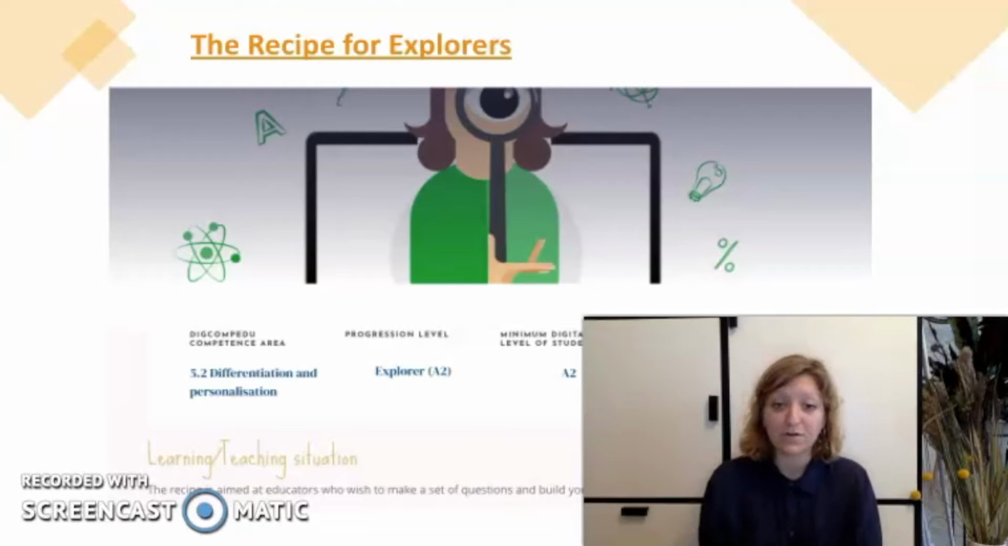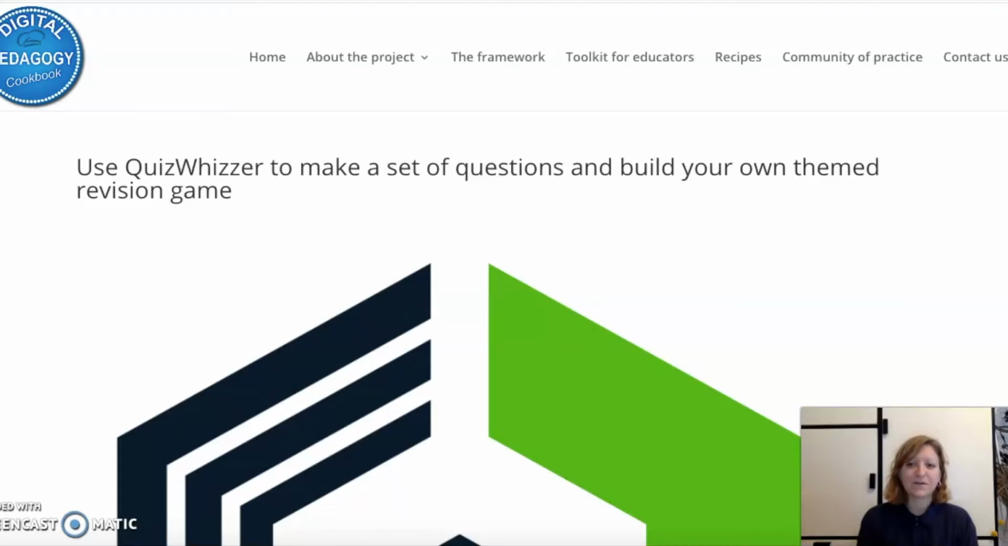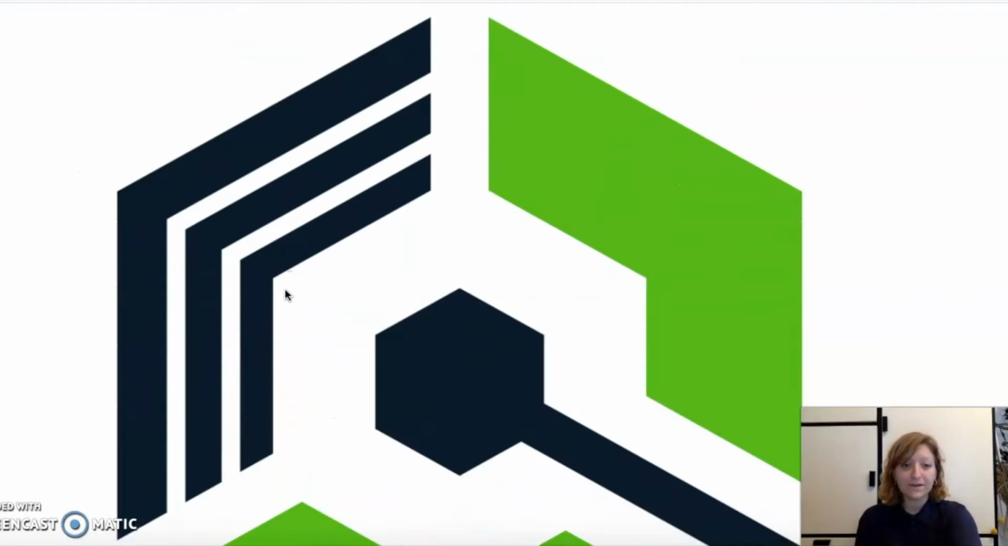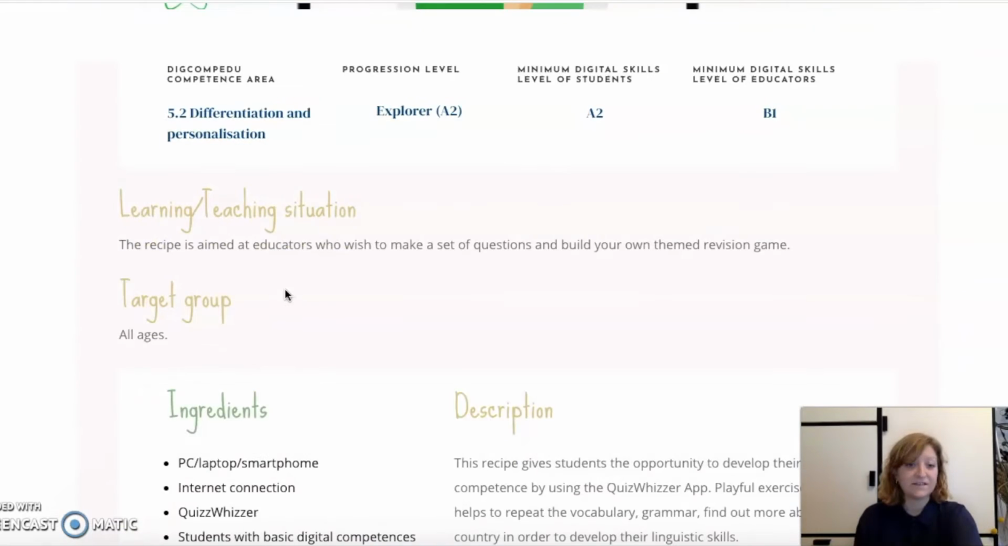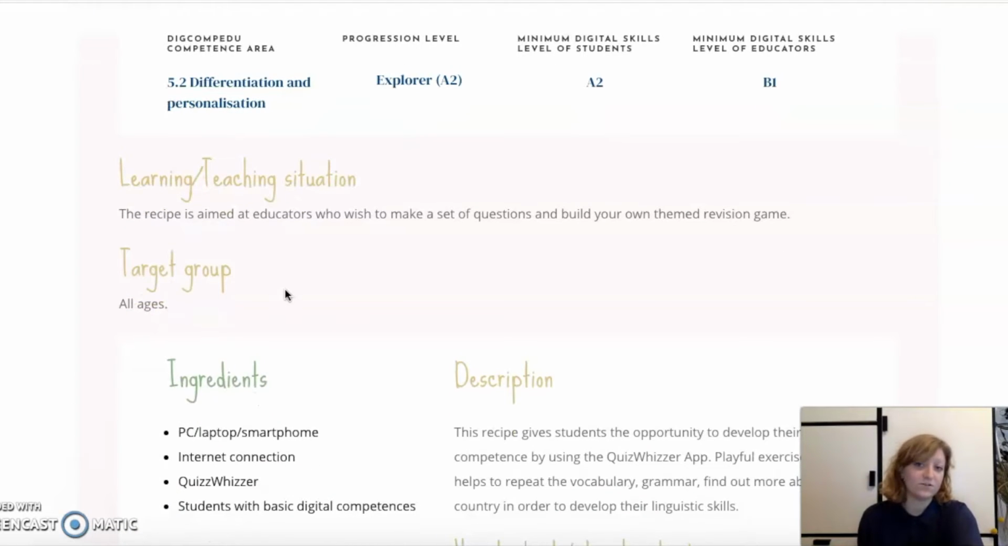So first I'm going to show you a pre-made lesson plan from another one of our projects called Digital Pedagogy Cookbook, in which we created recipes with step-by-step instructions for how you can create a lesson using QuizWhizzer. So here we have the recipe. Use QuizWhizzer to make a set of questions and build your own themed revision game. If you look at the recipe, you see different parts that will help you to create the best lesson using this app. This specific recipe is aimed at educators who wish to make a set of questions and build their own themed revision games. And the target group is all ages.